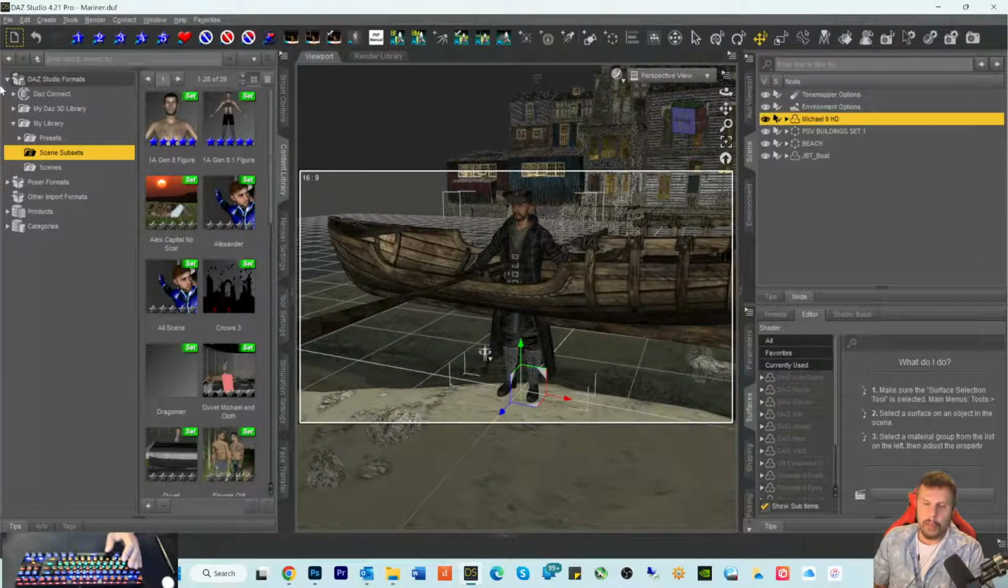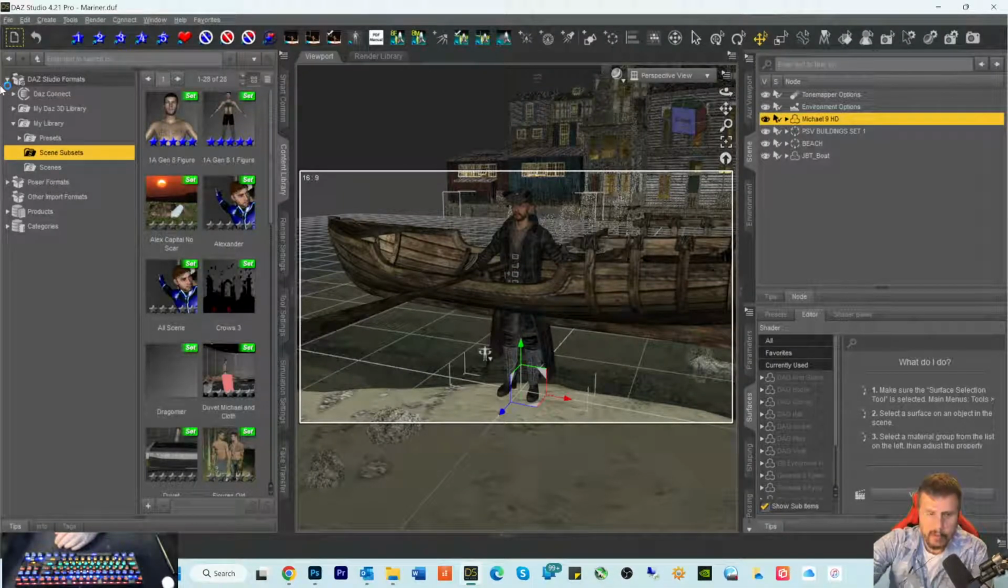All right, so we got a boat. We got a boat here, and then we got this city behind us. I think I just restarted this because I couldn't get it to put a pose on him.